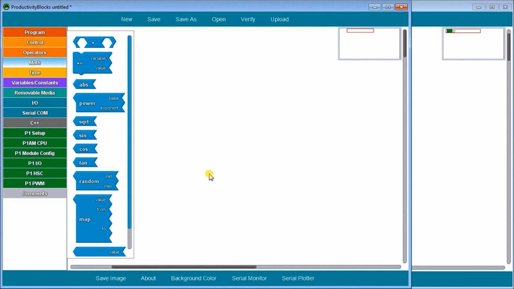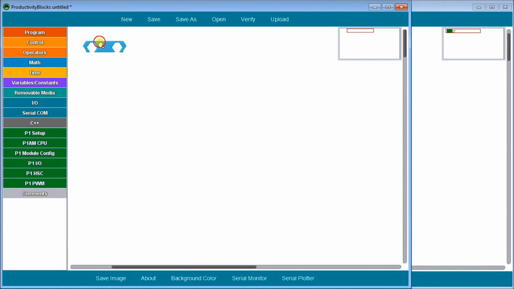So up on my screen I have Productivity Blocks open, and if we look under the math instruction we'll see several different instructions. The first one we look at is the arithmetic operations. If you click on the drop-down, you'll see that we can add two variables, subtract them, multiply, divide, and find the remainder. That means after the division, whatever the remaining value is, that's what will be displayed. For example, 7 divided by 5, the remainder using this instruction would be 2. So that is our arithmetic operations.